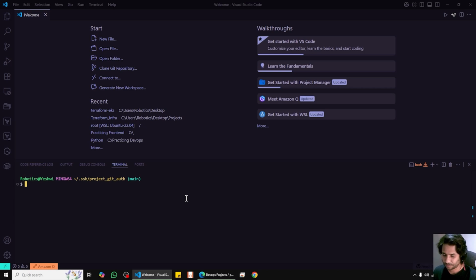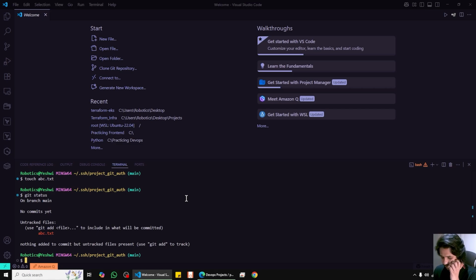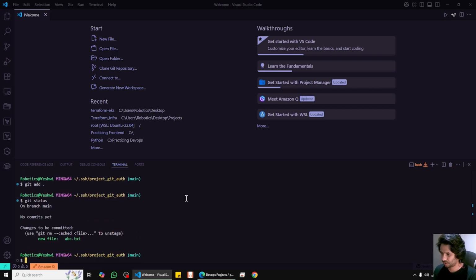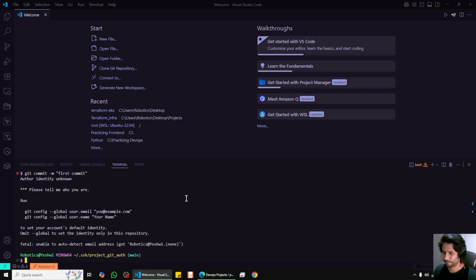Now let's do a test. Let me create a file, touch abc.txt. Okay, you see the status, it is untracked, right? And now if you check the status again, okay, now it is tracked, you just need to commit it. Okay, but you see that even if you have authenticated with Git, you need to tell who you are.